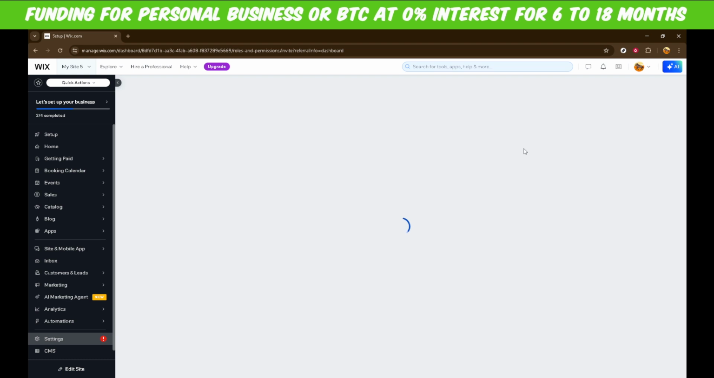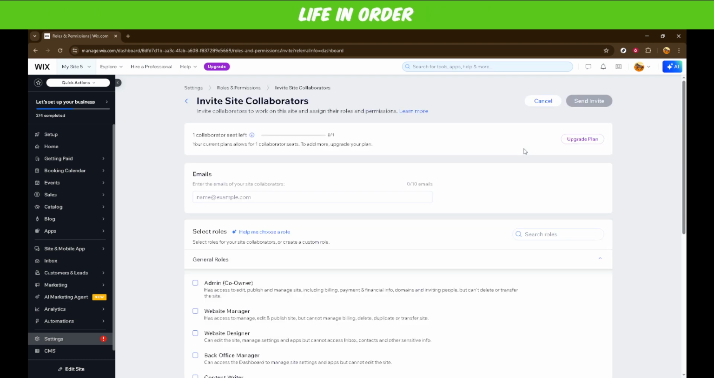Within the Site Actions, you'll see an option labeled Invite Collaborators. Clicking on this will open a new window. This is where you'll input information for the individuals you wish to have administrative access. This tool is especially useful for teams as it allows multiple users to work on the same project with distinct roles and permissions.